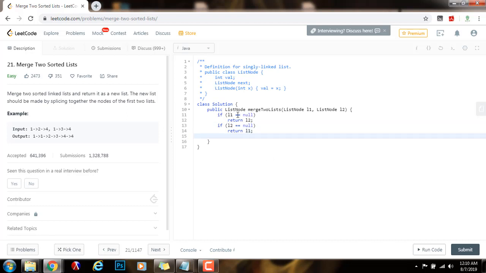Then I need to compare the corresponding node in L1 with the corresponding node in L2, and choose the smaller one. So if L1.value is less than L2.value, in this case I want to choose L1 because I want to put a smaller value first. So L1.next is a value of mergeTwoLists(L1.next, L2), and then I just return L1.